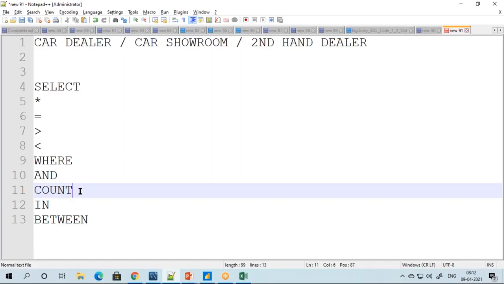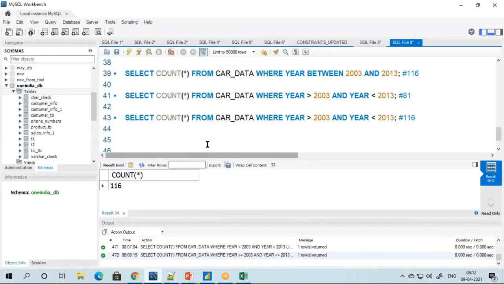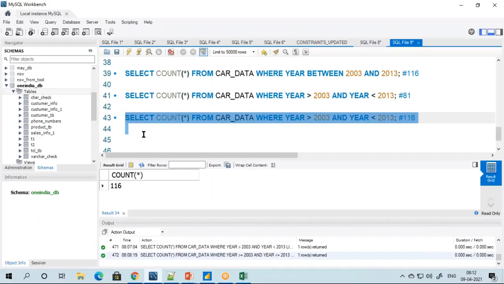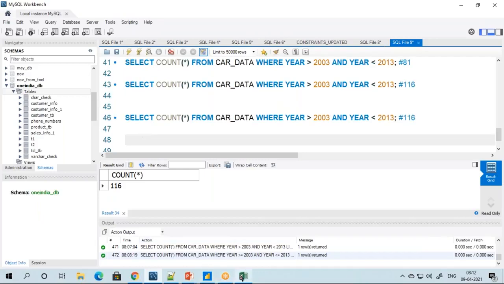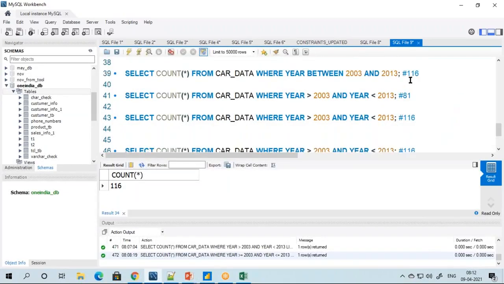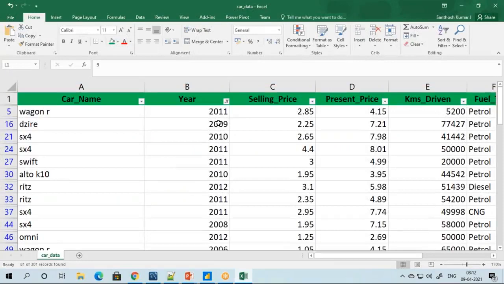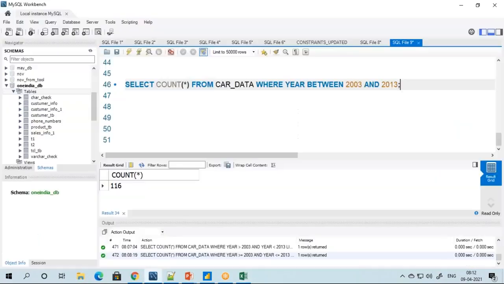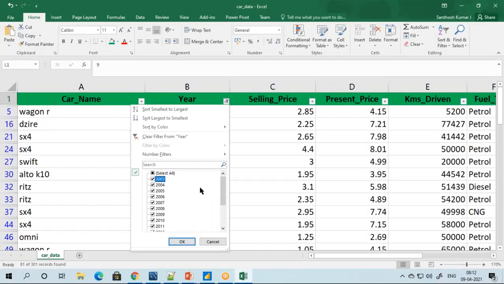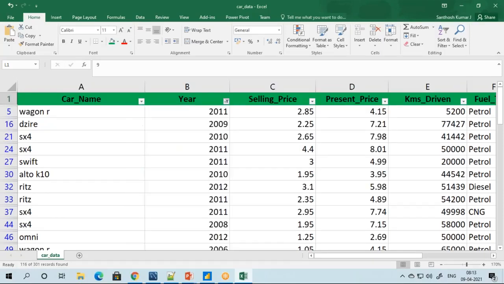Sir, between 2 years, I want to know the car names which use petrol. Is it possible? Yes, you can do it. Just go here. Select the count. You are telling me you need 2003 and 2018. I'll go with between. It's very simple. After using between, you are telling me one more condition. So first I will select 2003 to 2013. How many cars are there?